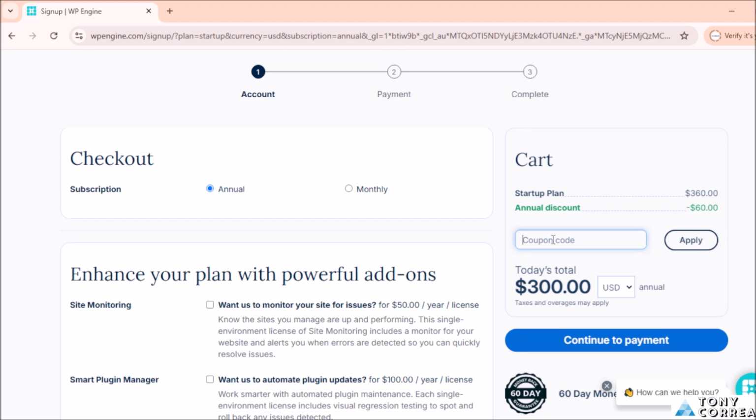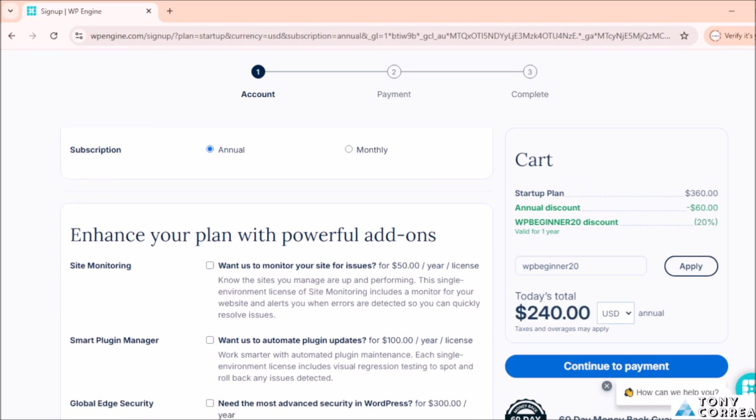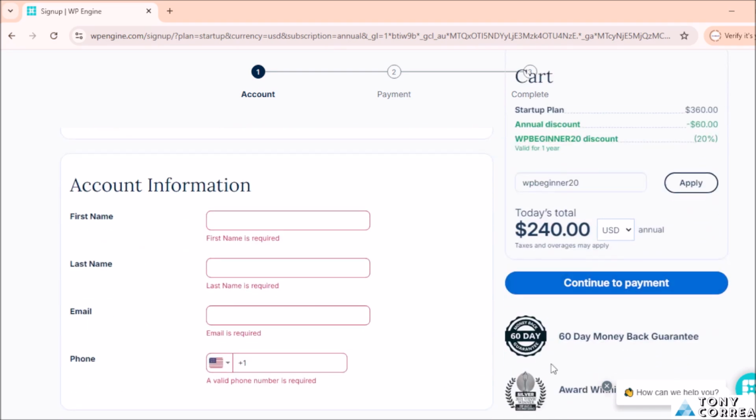Anyway, I'm going to be typing it here. Click here and then apply. Here is the total price reflected, and after this you continue to payment.